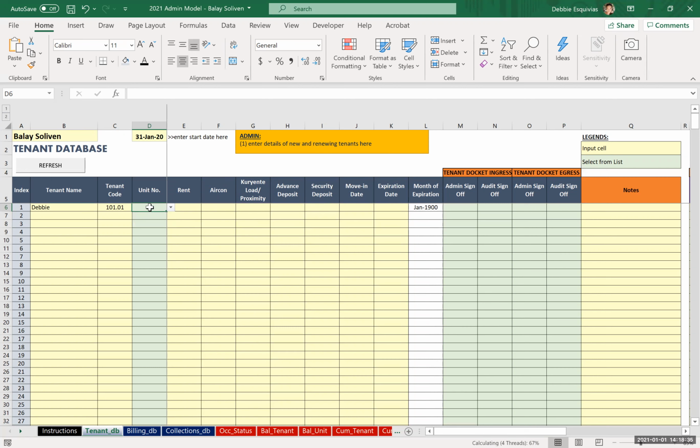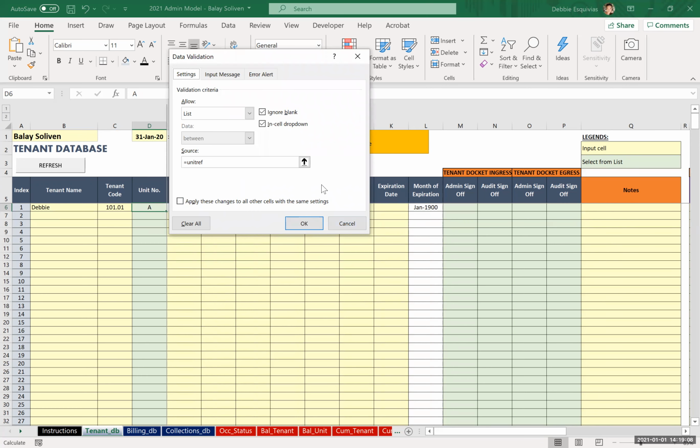Now, why do we need to choose from the list? Kasi to avoid mga errors such that yung pag-summarize sa reports, hindi siya maka-capture. So, we will choose from the list instead. Now, if you try to type something, hindi dapat siya accept. I will check, but dapat hindi siya accept. So I will just add the data validation there.